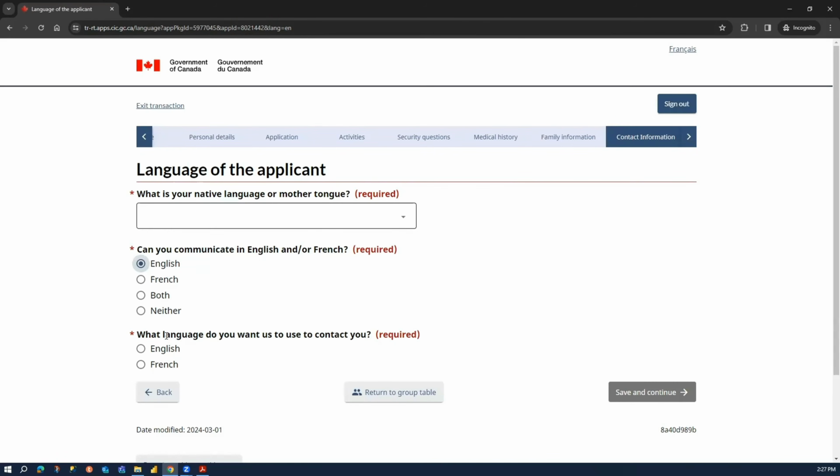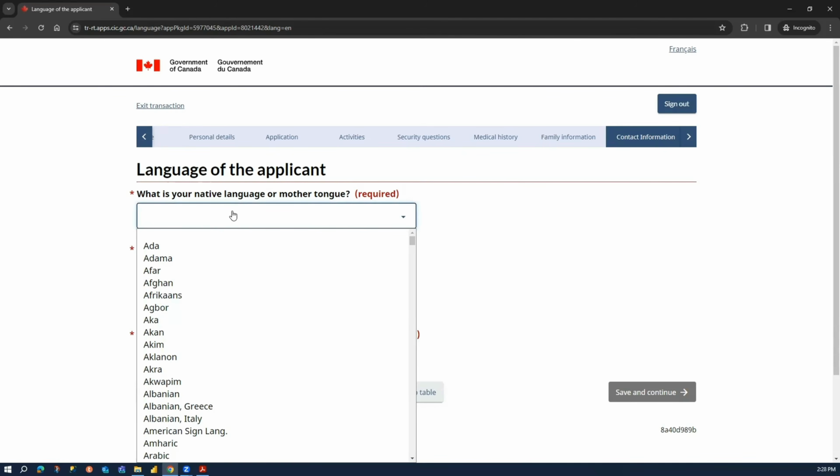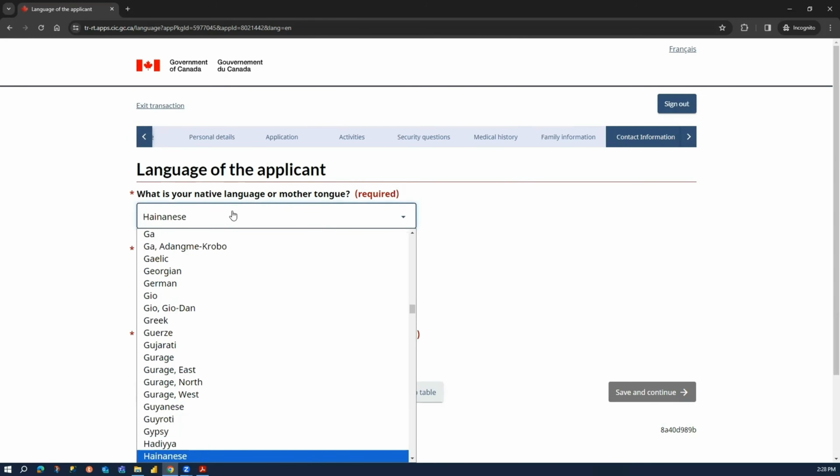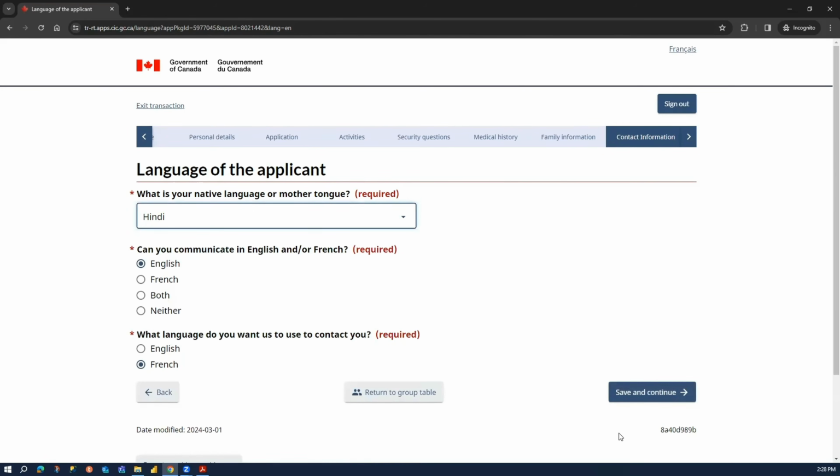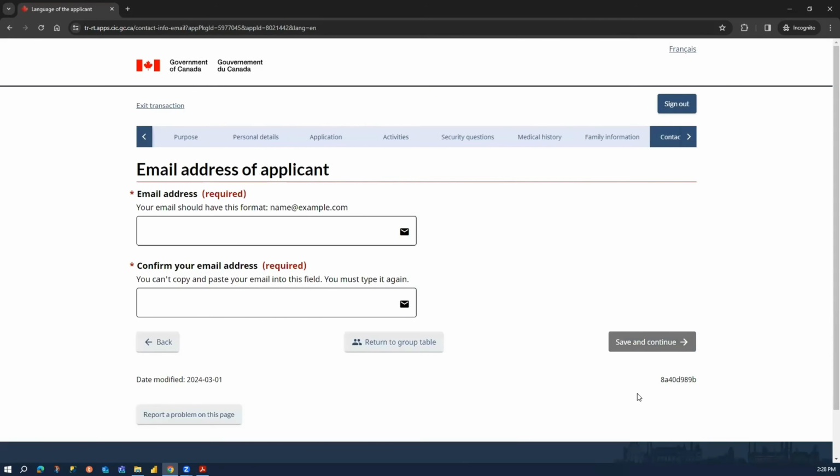Language of the applicant. So English is fine for my mother. But if you think that you need to select French, both or neither, you can do that. And the native language, I forgot to select Hindi. Click on save and continue.